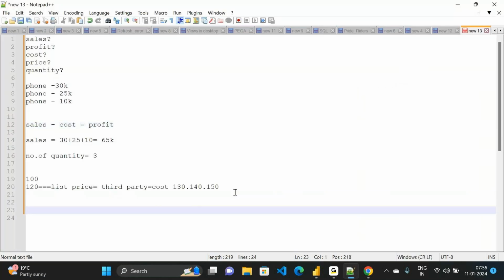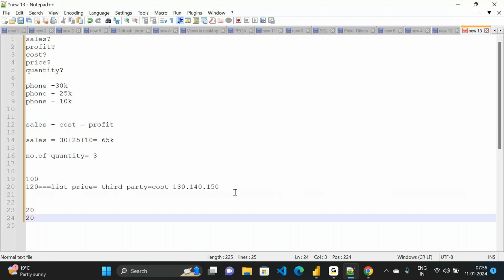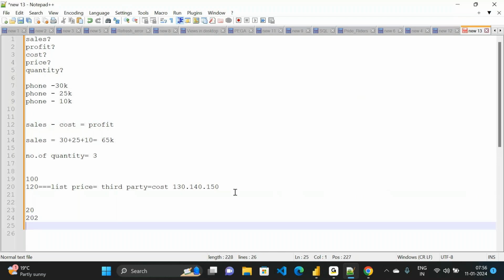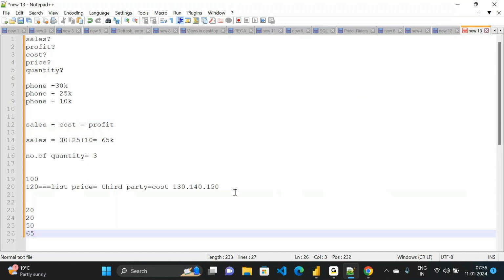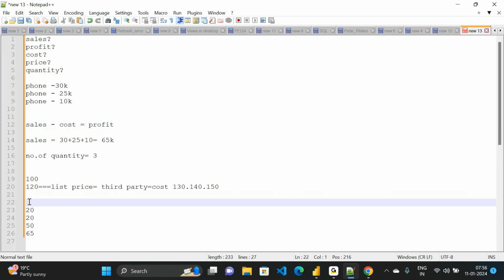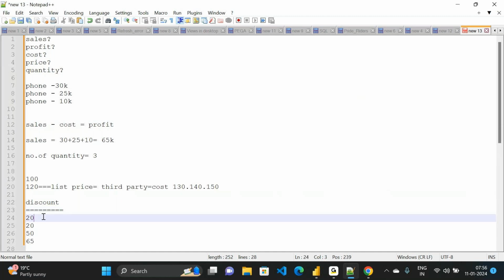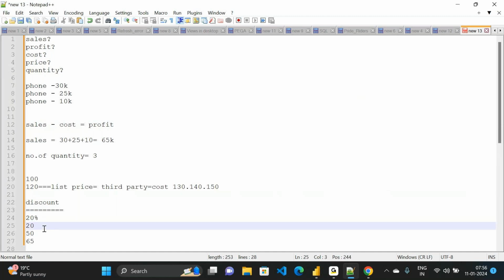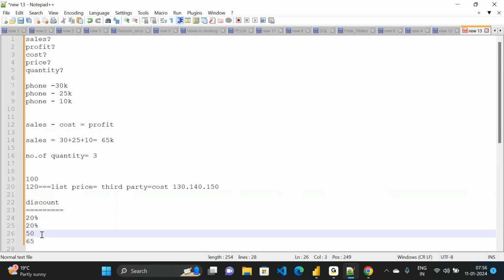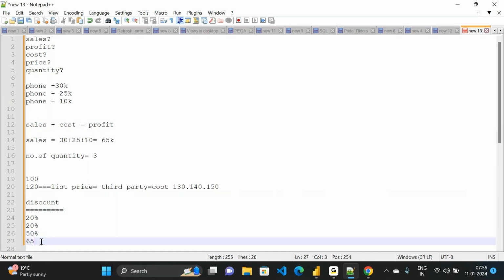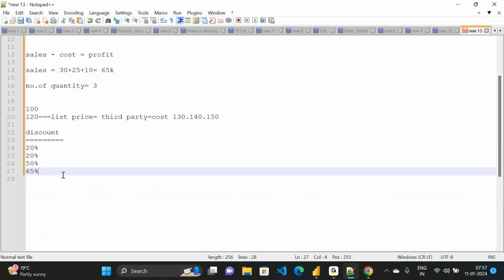I'm asking you. I'm having 20, I'm having 50, I'm having 65. Now they mentioned that it is a discount. Now let me know what this is. It could be a percentage or anything. That's what I'm trying to say.